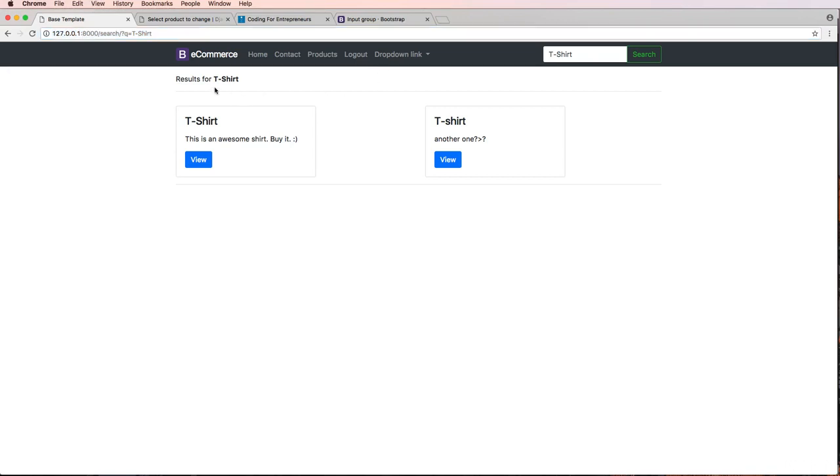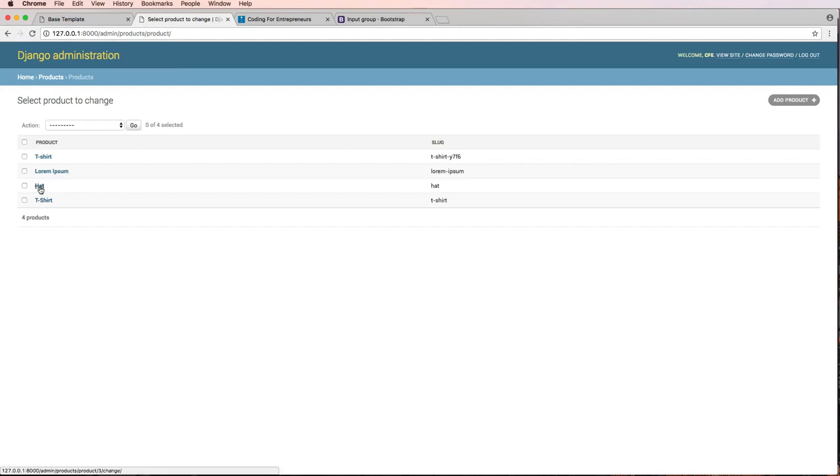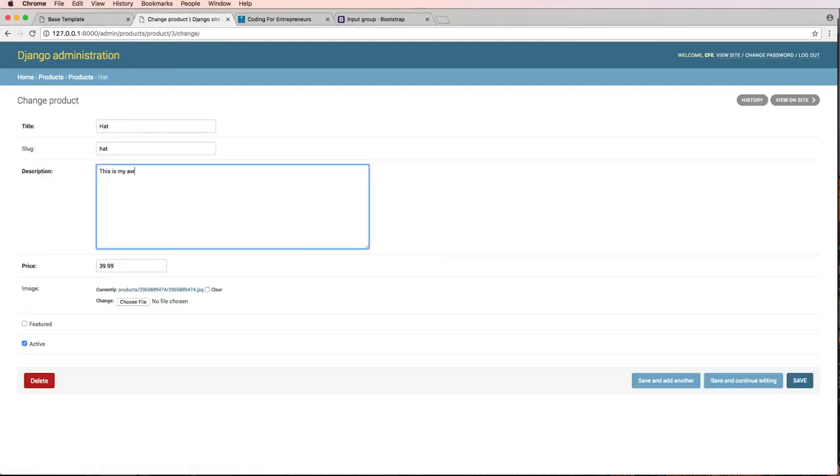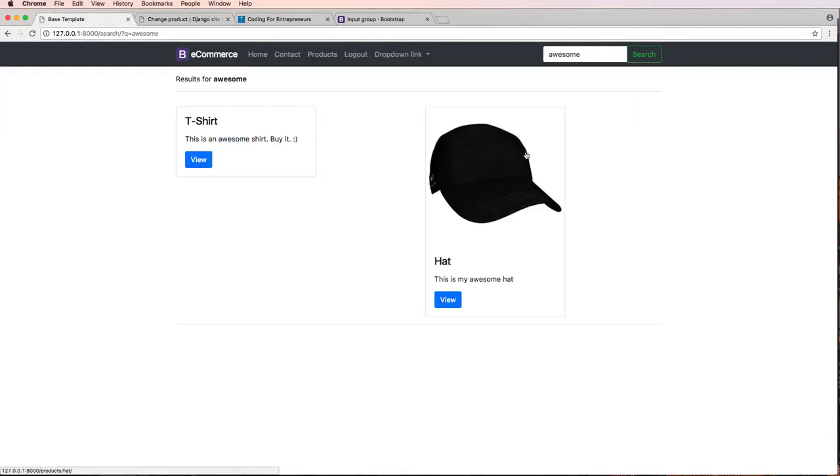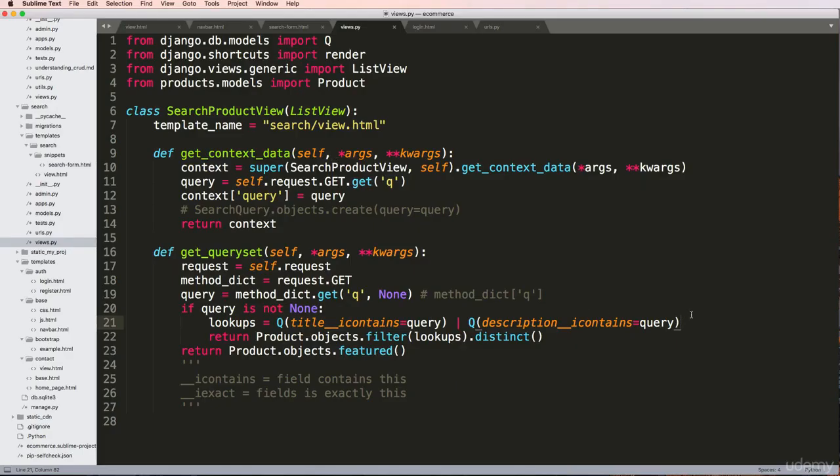And now I'll refresh in here and I got t-shirt. Awesome. That's great. Now what if I searched awesome? Hit enter. Now I got this t-shirt being an awesome shirt, right? So it actually searched in the description as well. So let's add awesome to something like hat. This is my awesome hat. I'll hit save and continue and refresh in here. Now my query returns two items instead of just the one. So that's just a more robust query.